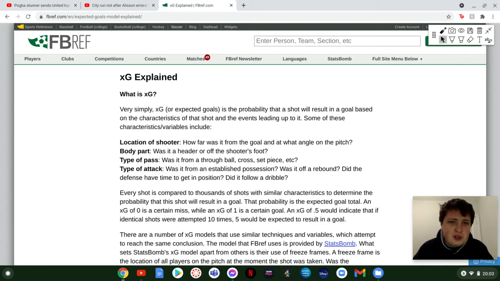And today I'm just going to give you a wee explanation on XG, show some examples. I've got a new annotator thing so I can show what I mean when I'm talking about goals.